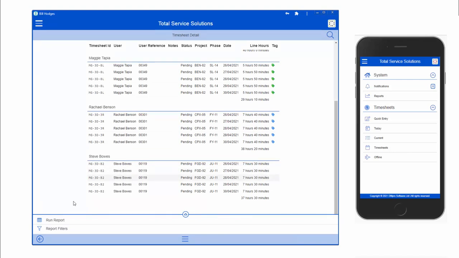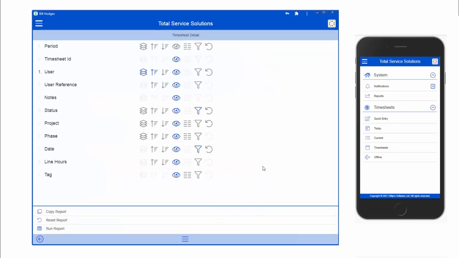Timesheet periods have opening and closing dates. Let's look at instead selecting by period, as periods may cross over between months. Select Report Filters to amend our design again. First, let's clear the dates we selected. Click the Reset Column icon on the date field.